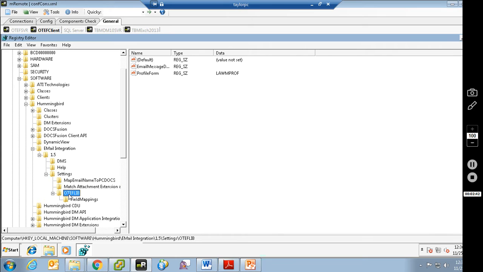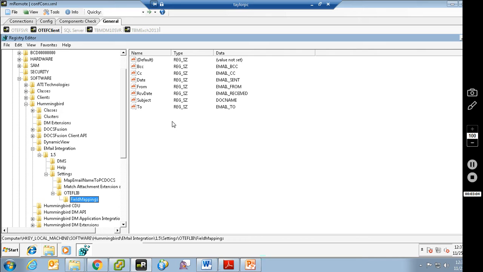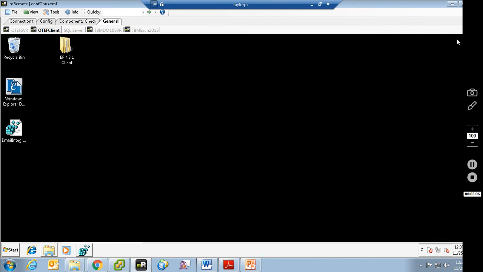And we can confirm that these are in place. The registry location is HKEY_LOCAL_MACHINE, Software, Hummingbird, Email Integration, 1.5 Settings. Then will be your library name. In this video, we'll be using a library called OTEFlib, Open Text Email Filing Library. And we can see the correct form is there, and we can also see that the correct field mappings are here as well. So we've got the correct registry key set. And as you can see, I had exported this earlier for use on the server. So those are important registry keys.